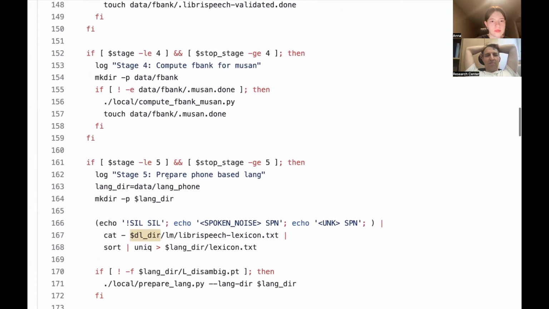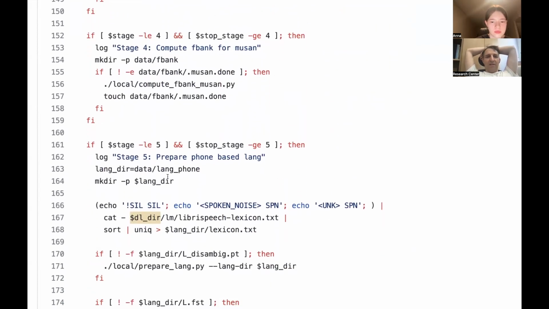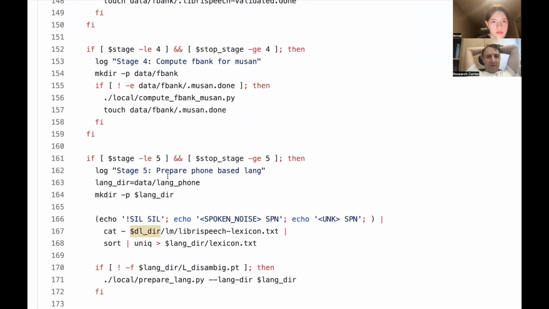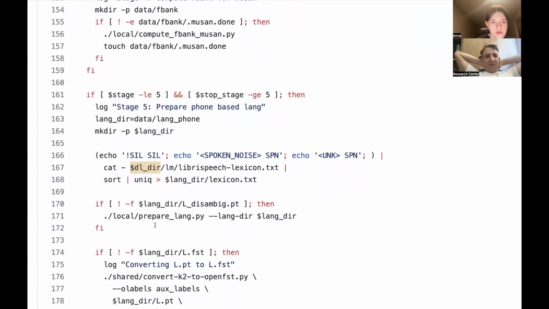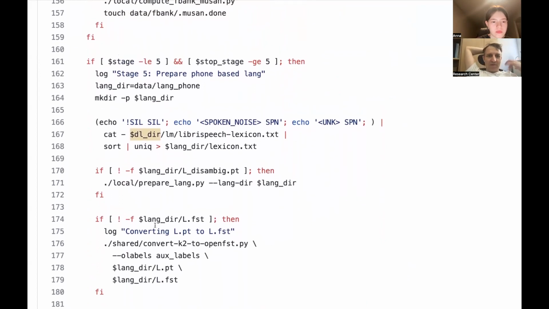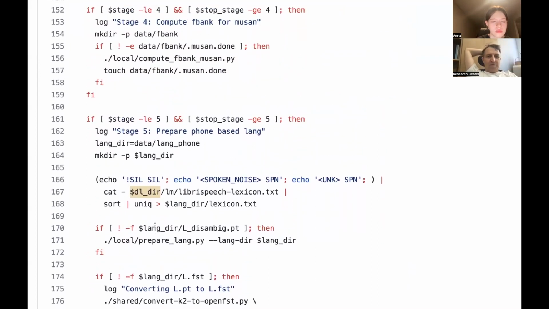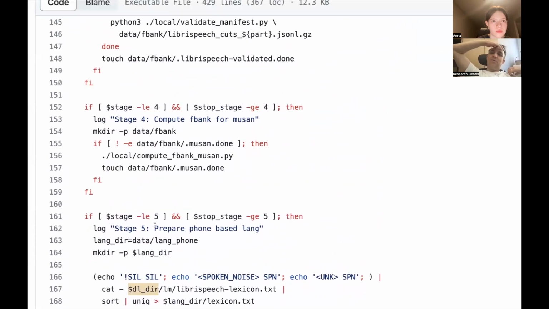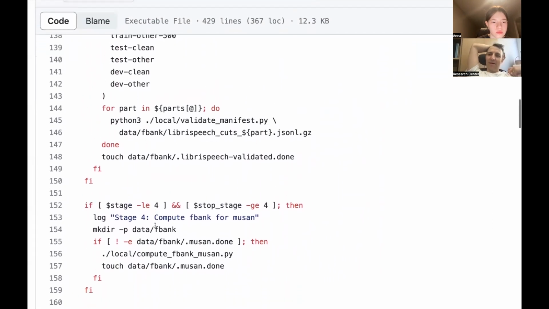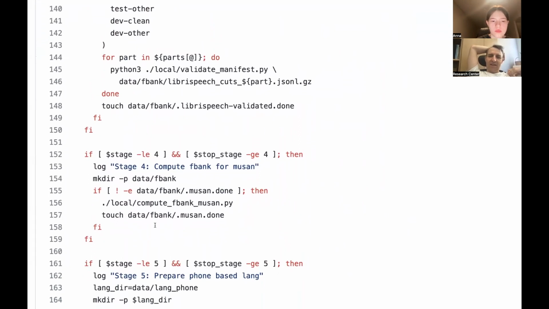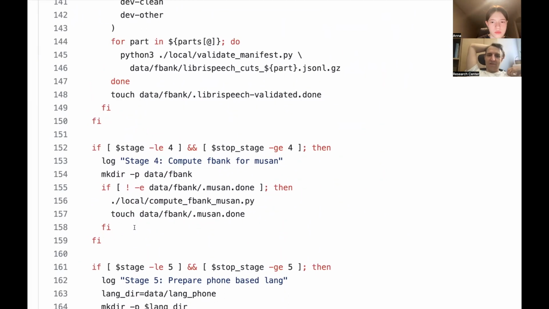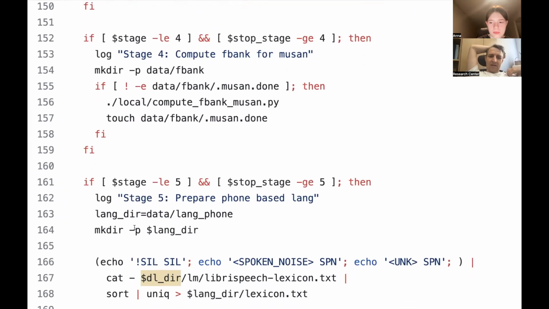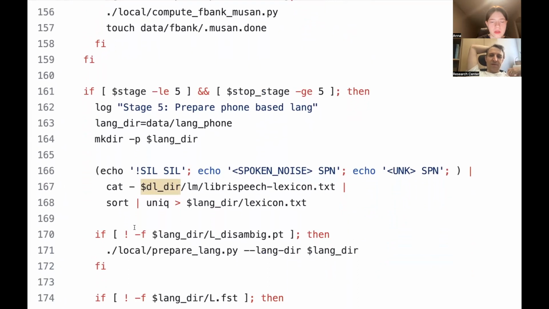So yeah, scroll down, prepare musan manifest. Yeah, we did all this. Okay, validate manifest.py. That's just making sure everything has the right length and that we didn't lose any data. Okay, compute fbank from musan. That's the same as for LibriSpeech. For data augmentation, we add the two signals at the filter bank log energy level. It's not totally exact, but it's good enough. It doesn't make any difference versus actually adding the audio. Okay, scroll down a bit. Prepare phone-based lang.